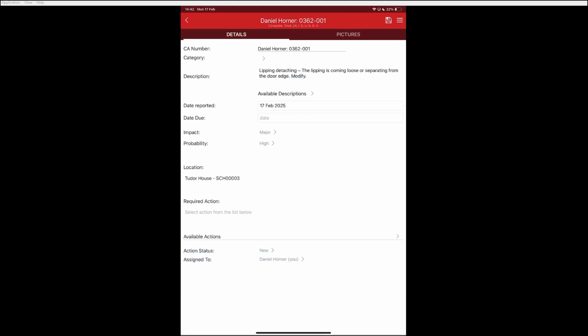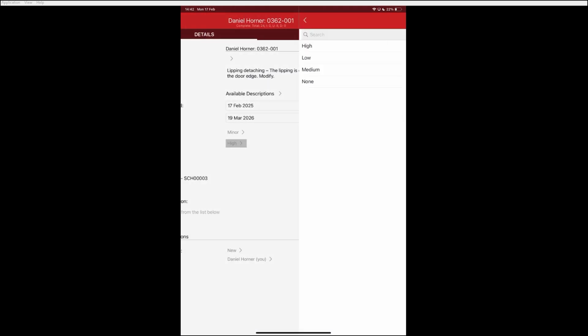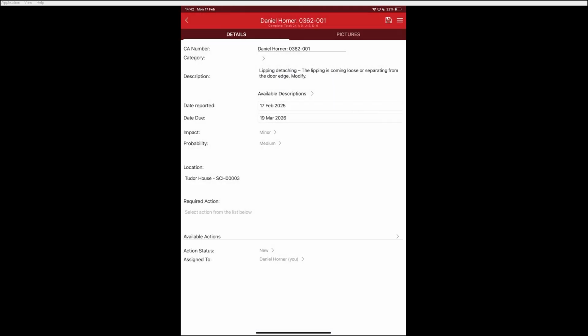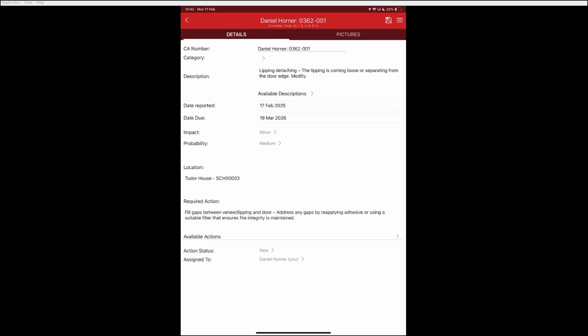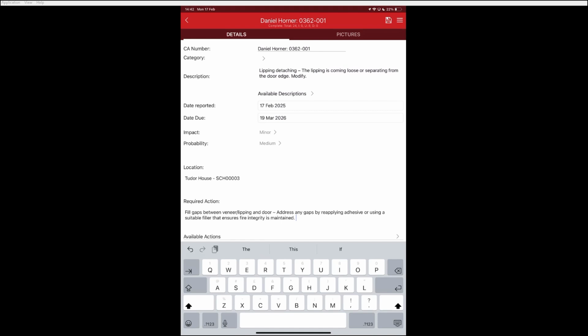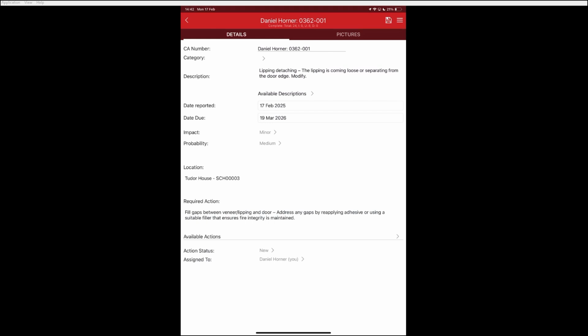And then I can set a due date. I can always amend that and then set the risk and probability. And then if I go down and click the available actions, using a similar functionality, it's now giving you the solution or the kind of remedy for this. So you're actually recommending the actions as well. You can select the options, you can modify this as well, and it essentially helps pre-fill that action faster, enables you to log actions with ease.